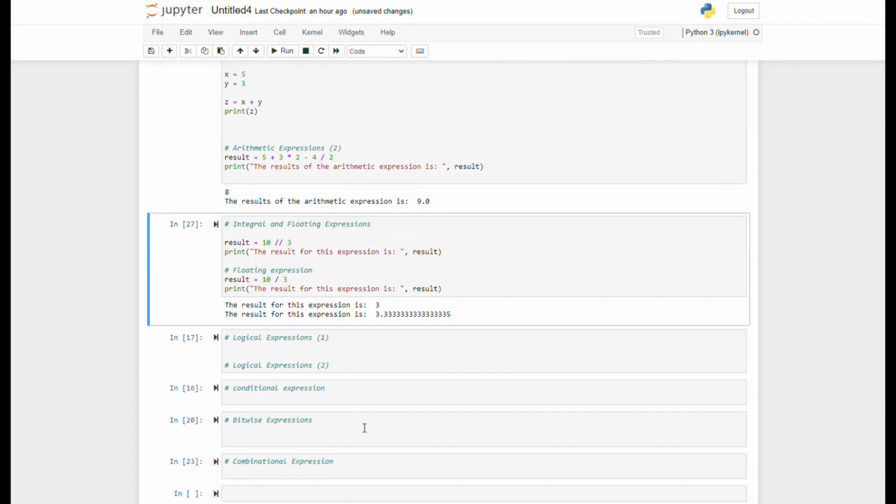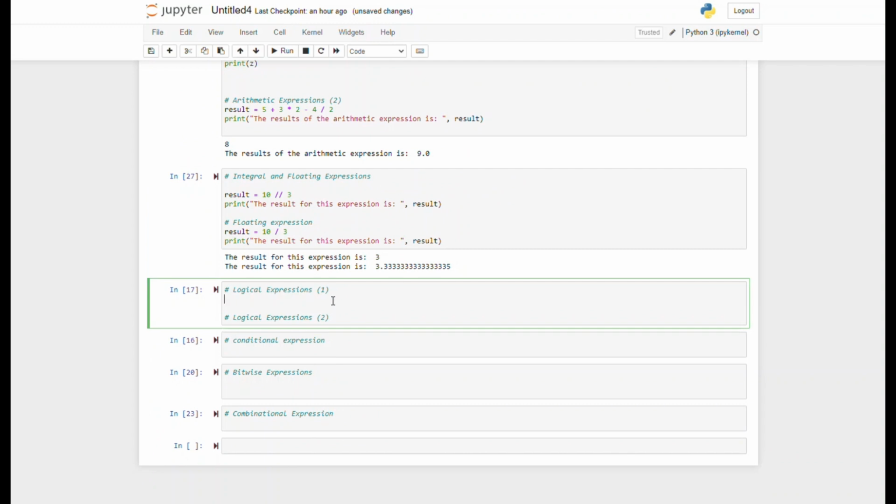Okay, moving on to the logical expressions now. Logical expressions are used to compare two values and return a Boolean value, true or false, depending on whether the comparison is true or false. For example, the expression 5 less than 3 is a logical expression that compares whether 5 is less than 3. Let's see an example.